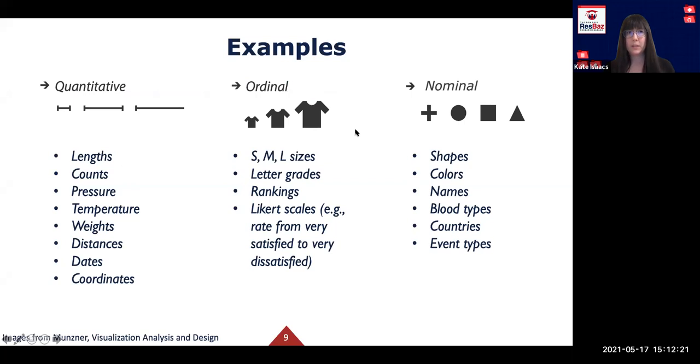Here are some more examples. Quantitative, the things I can do math with: things like lengths and counts and scientific data and weights, distances, dates. Then some more examples for ordinal: things like letter grades. I can't subtract a B from an A. Or Likert scale ratings. I don't know what very dissatisfied minus satisfied means. And then nominal: colors also. You might think, oh, Roy G. Biv is how we organize colors. That's a great way to upset a Viz person, but typically not in order to them. Names, blood types, different types of things that have sort of a text value to them.